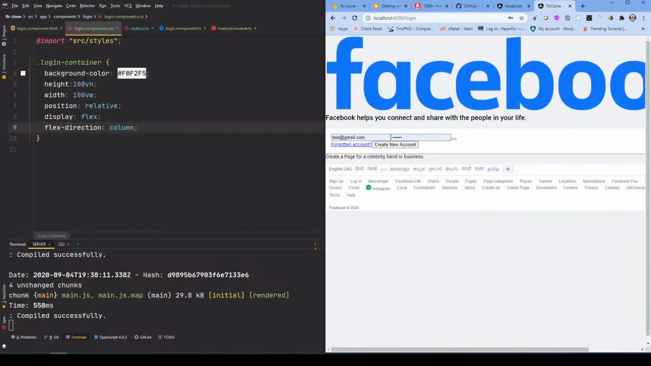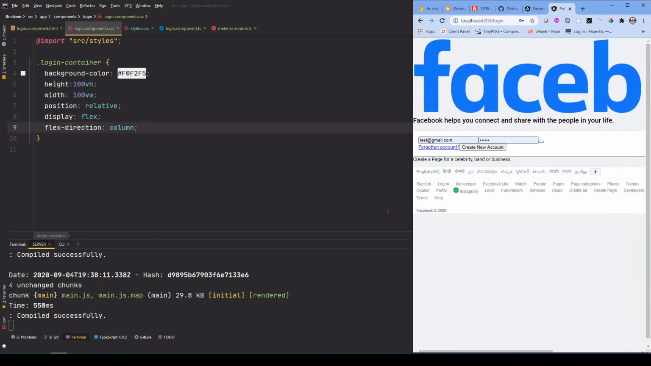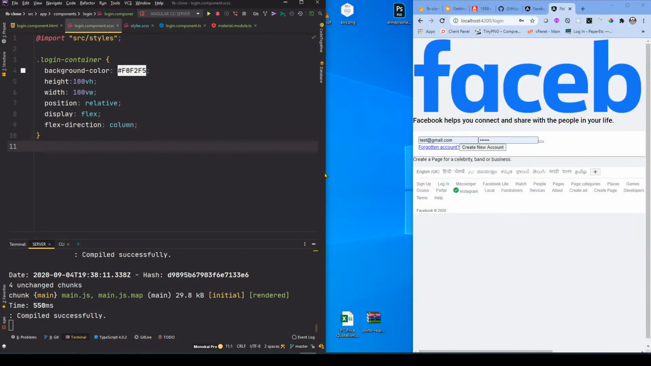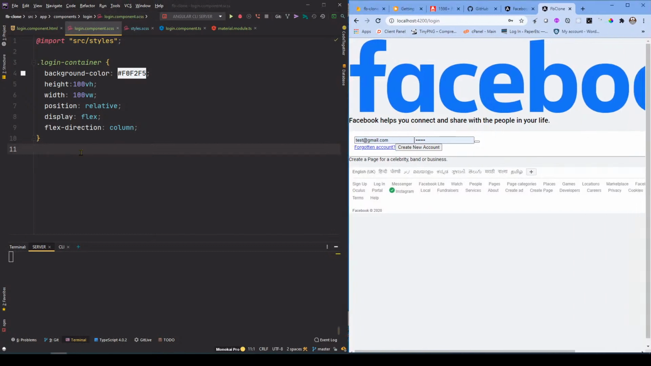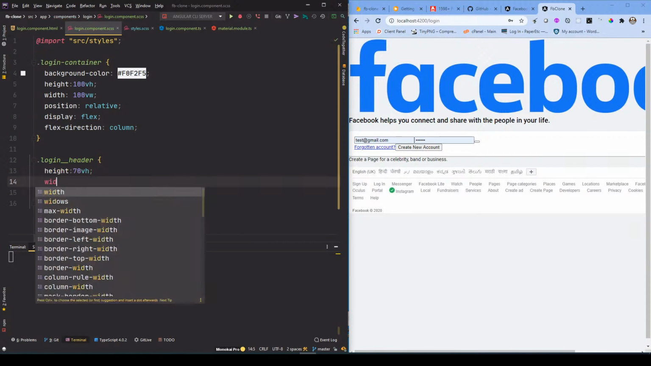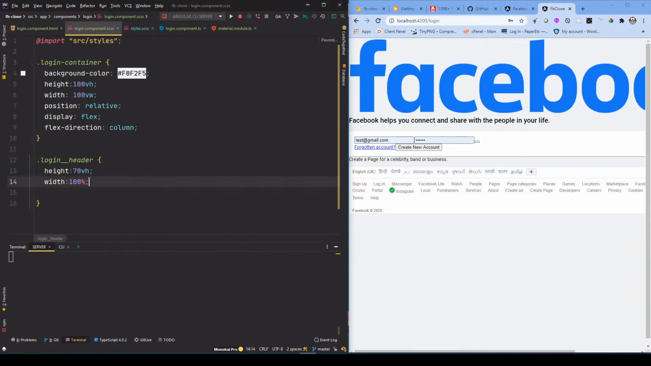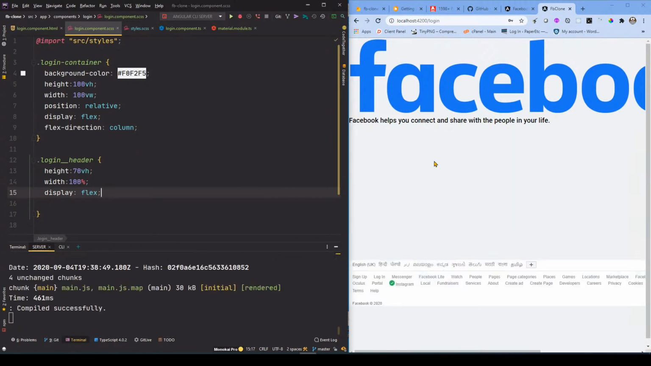Let me see if I can put it here side by side. Although it's not responsive, I'm not working on a responsive model as of now, but it should be enough. You can definitely create custom media queries. Next is our login header. So I'll set the height to 70 view height, that is 70%. Width will be 100%. Display is flex, of course. Save it. This is how it looks now.